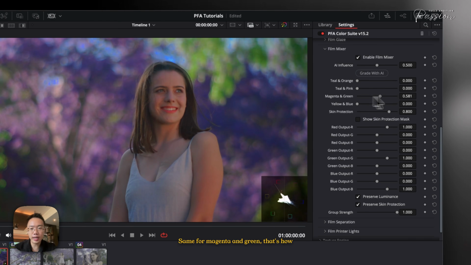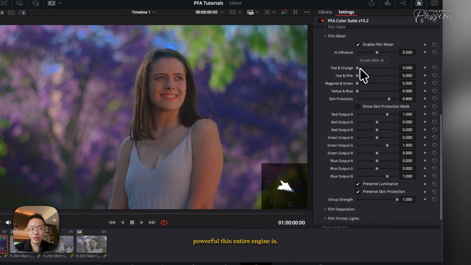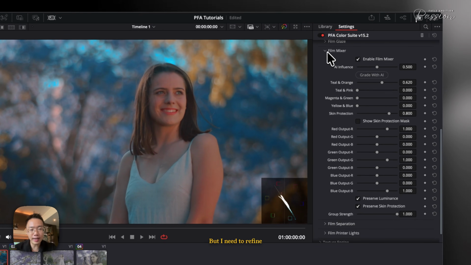Same for magenta and green. That's how powerful this entire engine is. I prefer teal and orange here, which is very nice, but I need to refine and calibrate something.